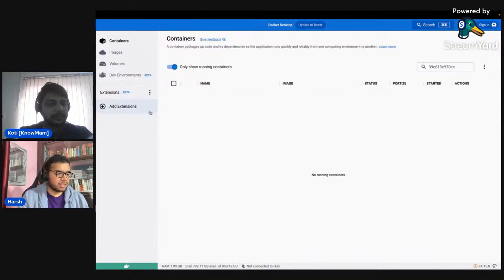So one of the main features that made me switch to using Docker Desktop itself for most of the part is the extensions thing. I have uninstalled most of the extensions that I was using because I wanted to start from fresh, just to showcase how you can install an extension for the first time, or how you can build your own extension if you want to explore using Docker extensions itself.